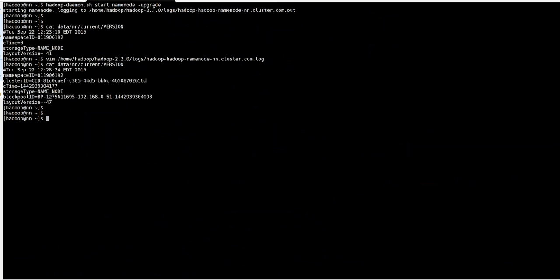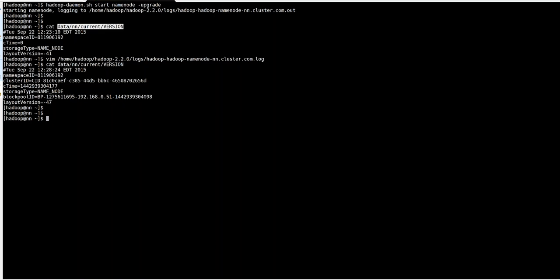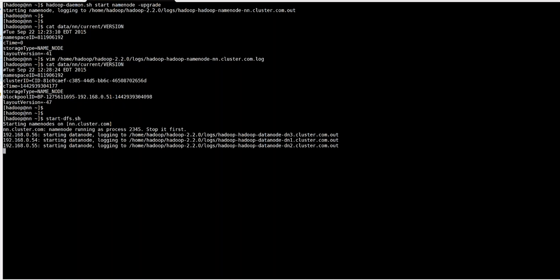I think we were looking at this tail file. And you can see now the layout version has changed from -41 to -47. You can see I ran the commands earlier, but it showed me the stale file. Once the file system version is changed on this node, it will change it on all the nodes. Once I run the command start-dfs.sh, it is going to start all the Hadoop daemons, okay, and it will upgrade their file system as well.